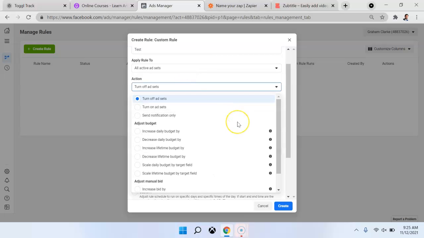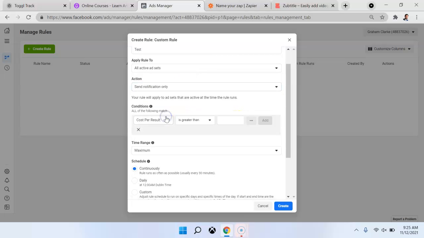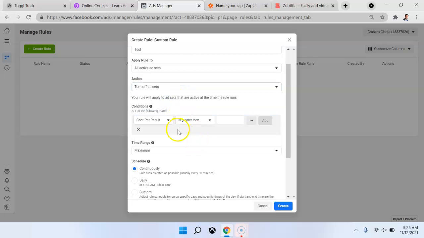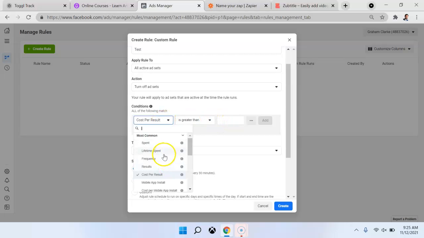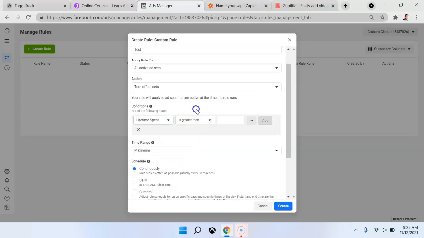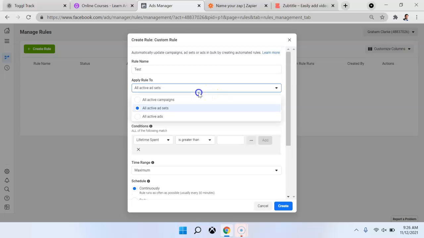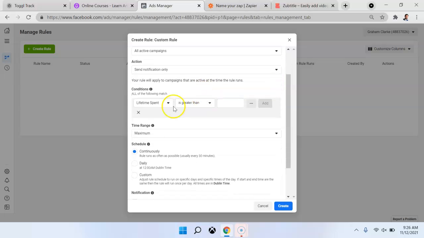And the action can be sending just a notification, which is the main use case I'm going to talk about, but we can also do other things like turn off ad sets when the cost per result is greater than, say, 4 or something like that, or we could use when the lifetime spent is too high, we automatically shut it off, or we automatically send an email to your email. There's a ton of different variables here. The one that I'm most interested in right now, though, is just to send a notification. And I'm going to make sure this applies to all active campaigns.